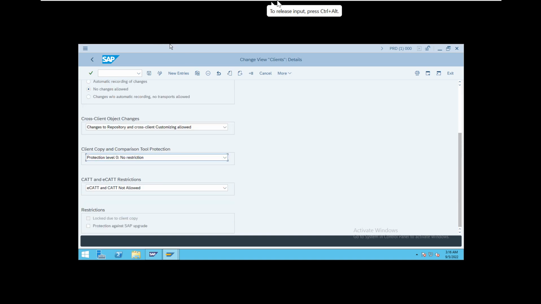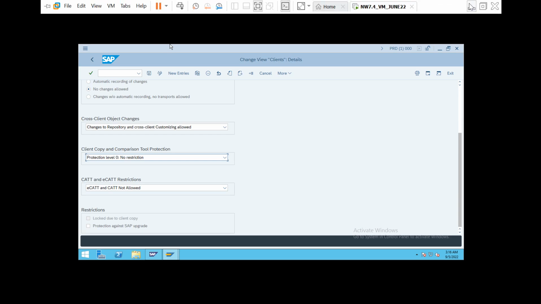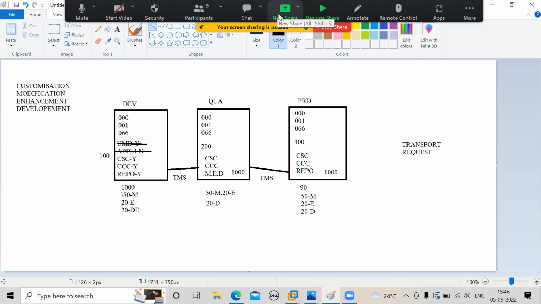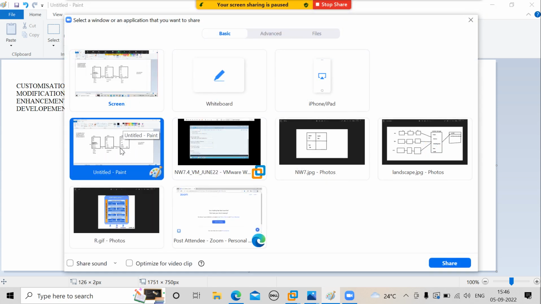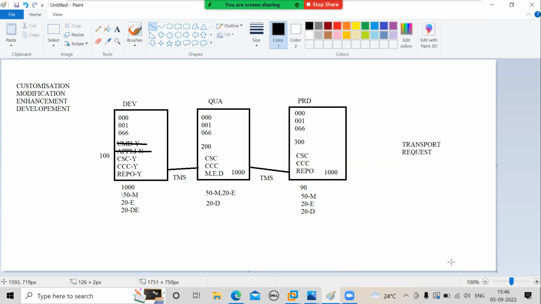And overall, what are the things you need to move from development system to quality system, quality to production? Only three things we send. What are they? Do you send user master data? No. Do you send application data? No. Only we send client specific customizing data, cross client customizing data, and the repository, whatever modifications, enhancements, and developments you have done. Only these three things we move from development to quality, quality to production. That's it.